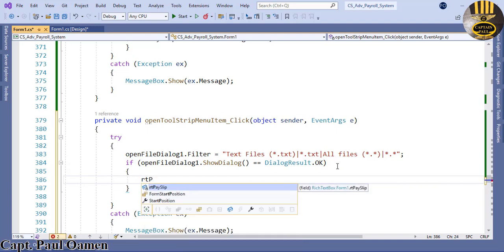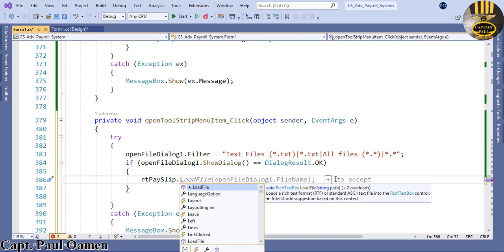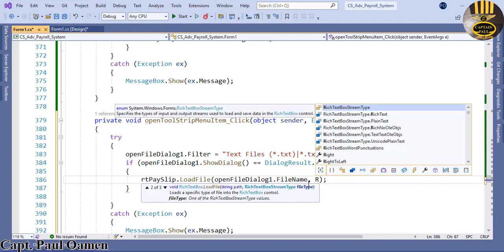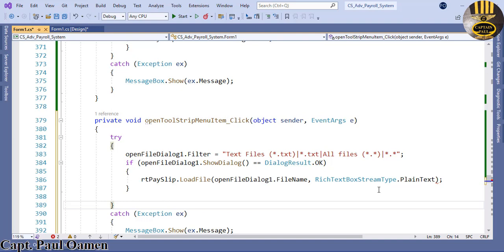rt payslip dot load. That'll be load file from the dialog here, and the file that we want is going to be a rich text file. Let's say comma rich text stream type, rich text box stream type dot plain. There we go. Alright, that takes care of open.